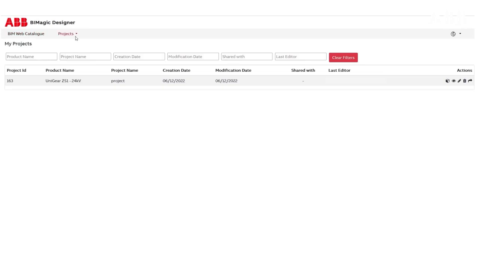At any step of the configuration, you can save it to your project list and share it with your team. From the Project tab, you can access the 3D view of your product if previously generated. Preview the project configuration, edit, delete, or share your project.